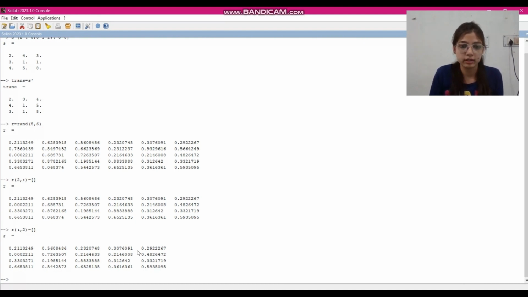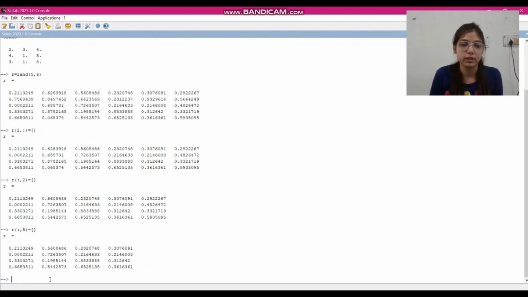We want to delete the fifth column. This is first, second, third, fourth, fifth. We want to delete this fifth column. So what we will do? We will write a colon, then comma, then 5, to the right side of this one, and then we'll replace it with the empty one. So this is how we delete the columns.